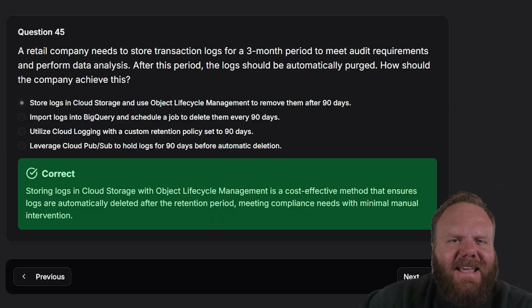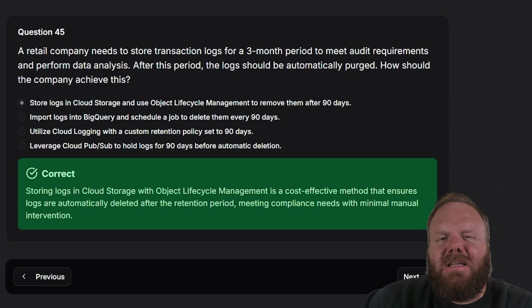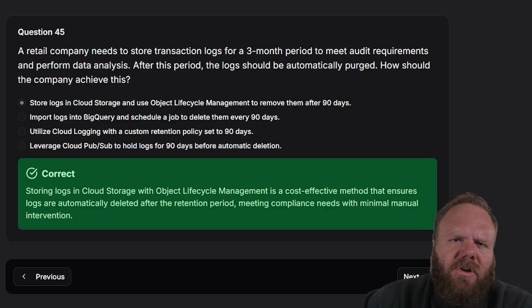Correct answer here is A. If you store your logs in cloud storage and if you use object lifecycle management, then what that means is that it's going to automatically delete these things after the retention period. And that meets compliance needs with minimal manual intervention.